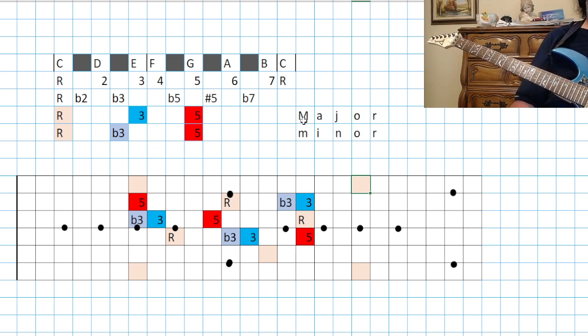So which one is major, which one is minor? This pattern is called major, and this pattern is called minor. So what is the difference? We both have a root and a 5. It's the guts here that make the happy or sad change.